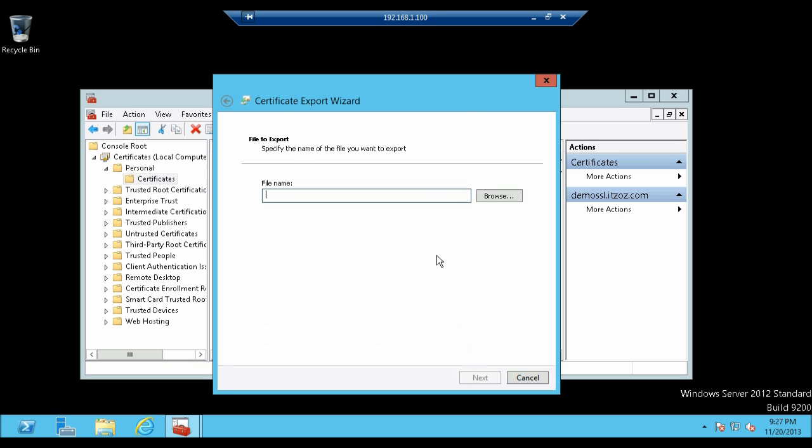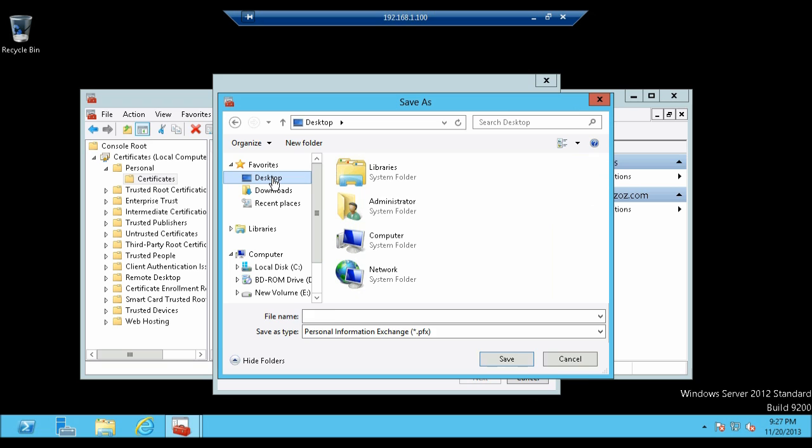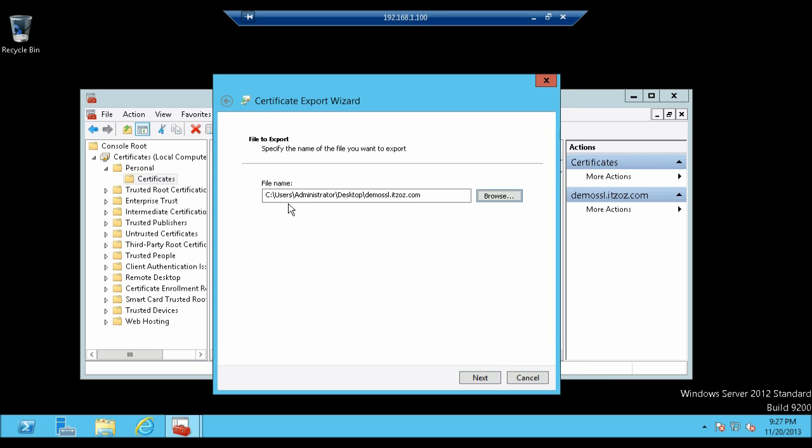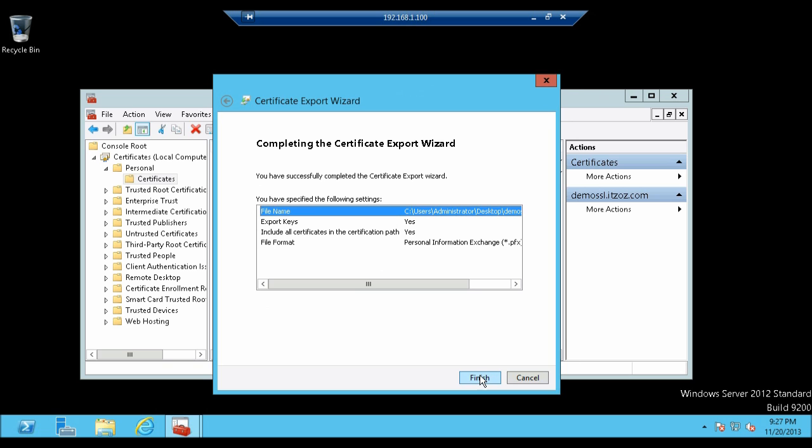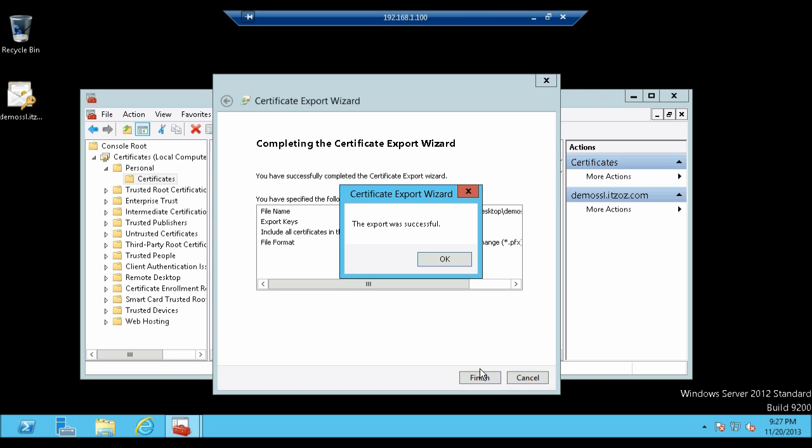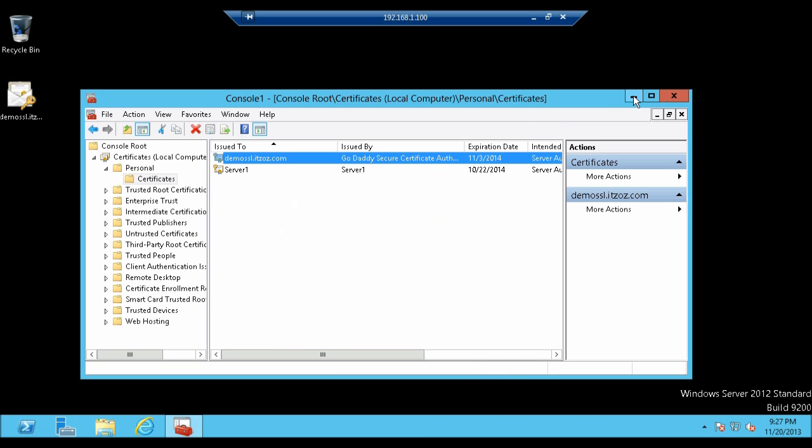Click on Browse. Select the location where you want to save the .pfx file. In our case, I am going to save it onto the desktop. Let's give a descriptive name to the file. I have given demossl.itcoz.com. Now click Save. Now it is showing the full path where the file is going to be saved. Click on Next. Click Finish. This says the export was successful. Click on OK. Now minimize the console window.